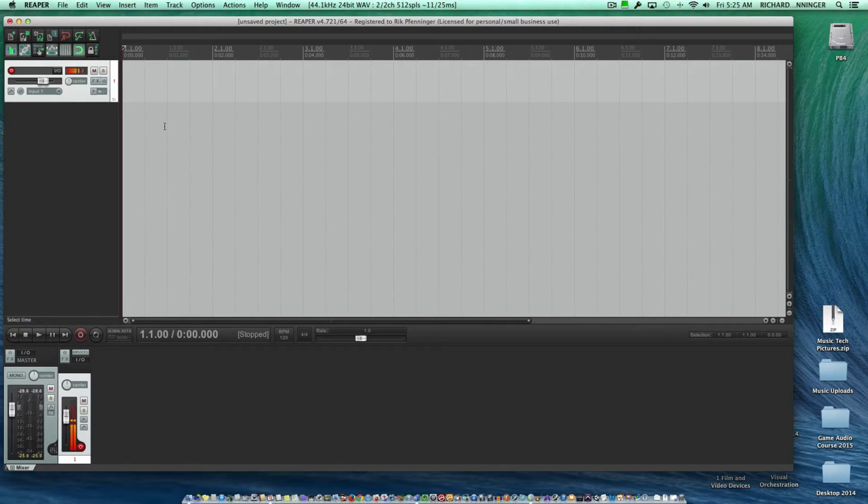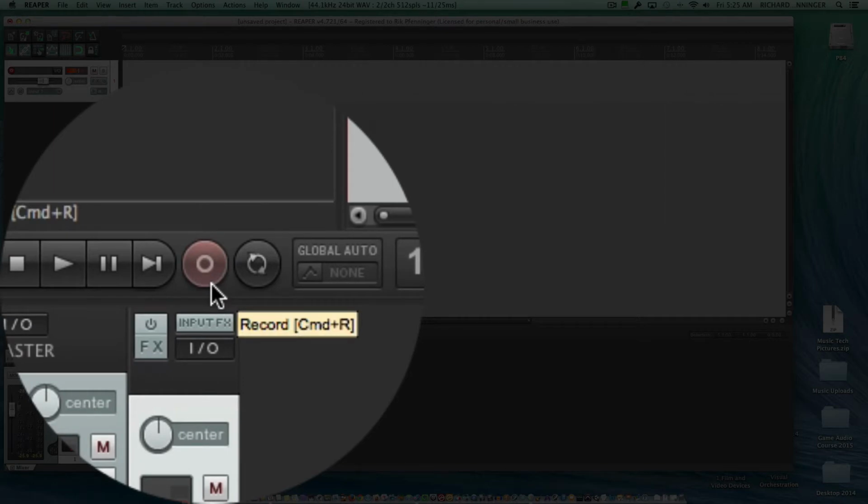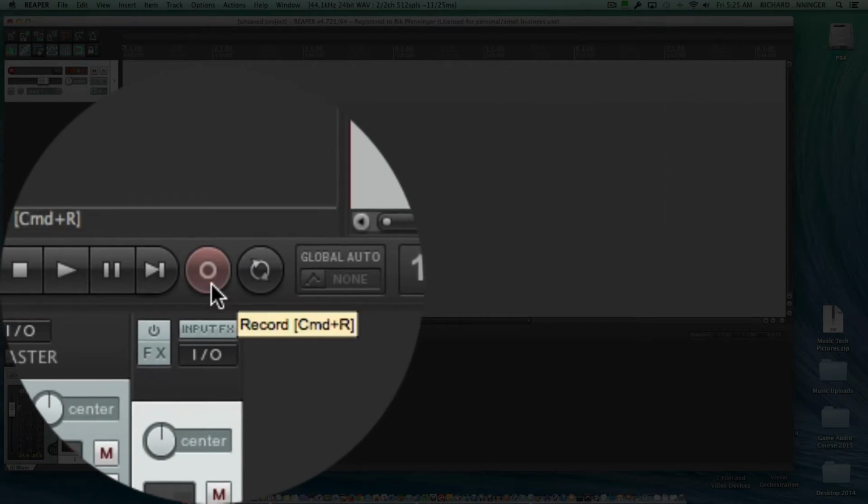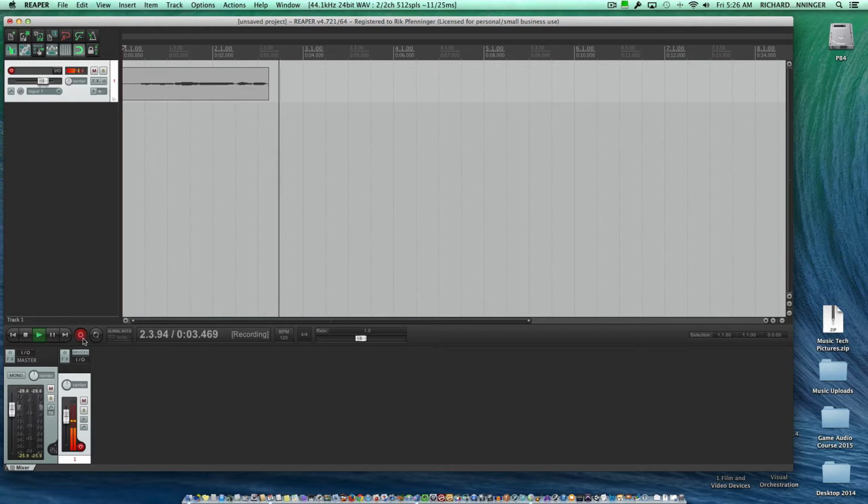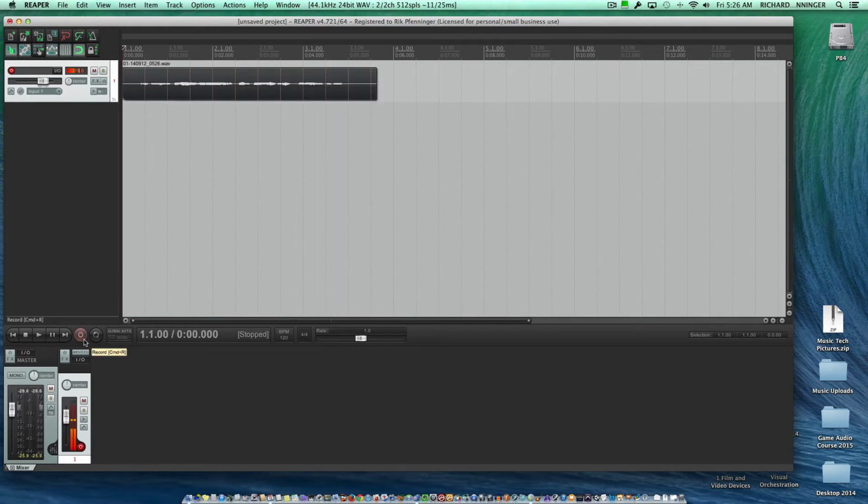Then the next thing I'm going to do is just make a real simple recording. So I know that my track is armed, and I'm going to go to the record button down here, either that or you can do Command R, and I'm going to click on it. Testing, testing makes a fool of me. And I'll hit the record button again to stop it.